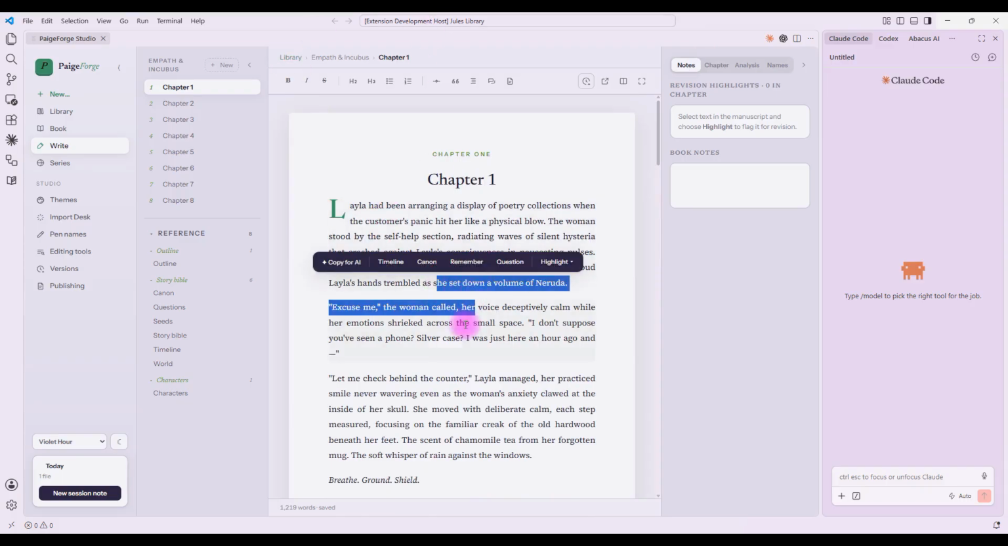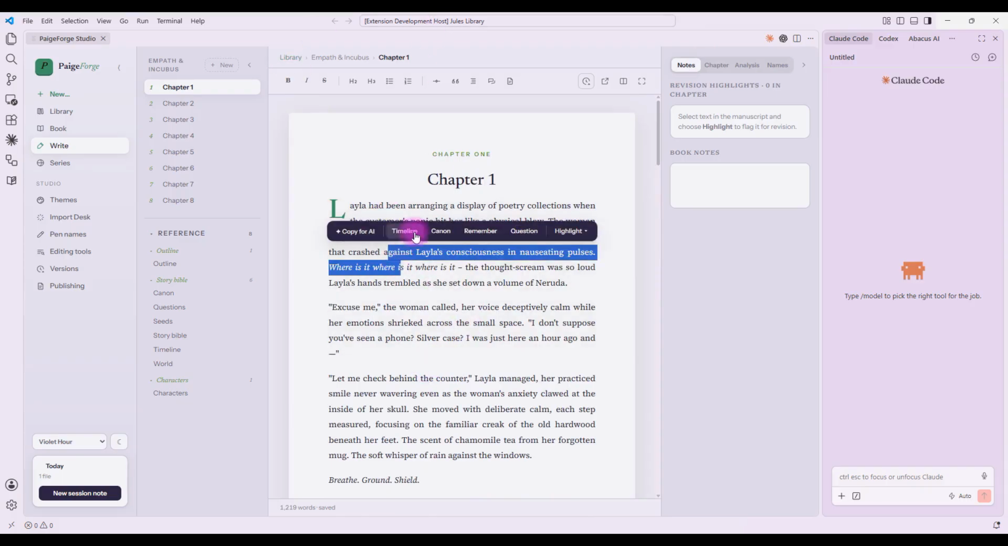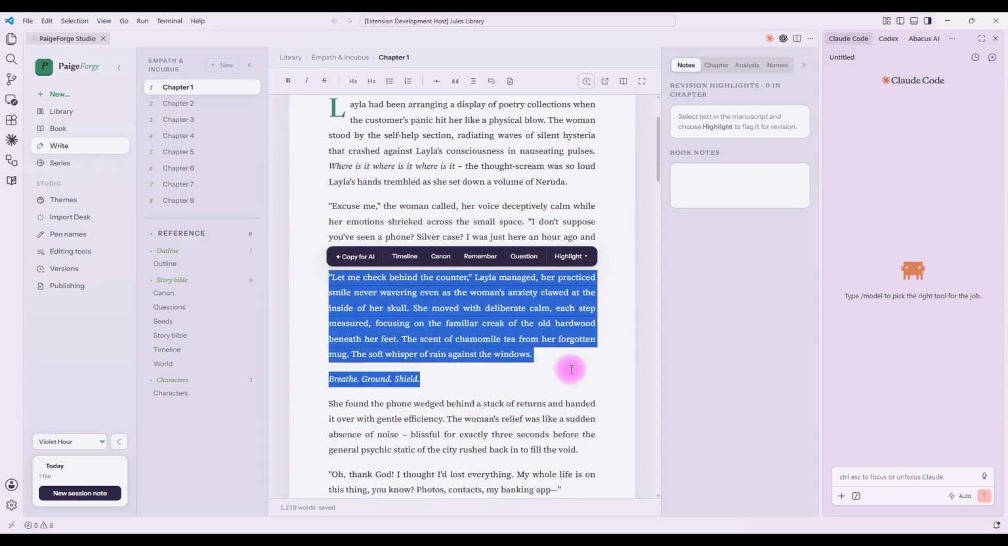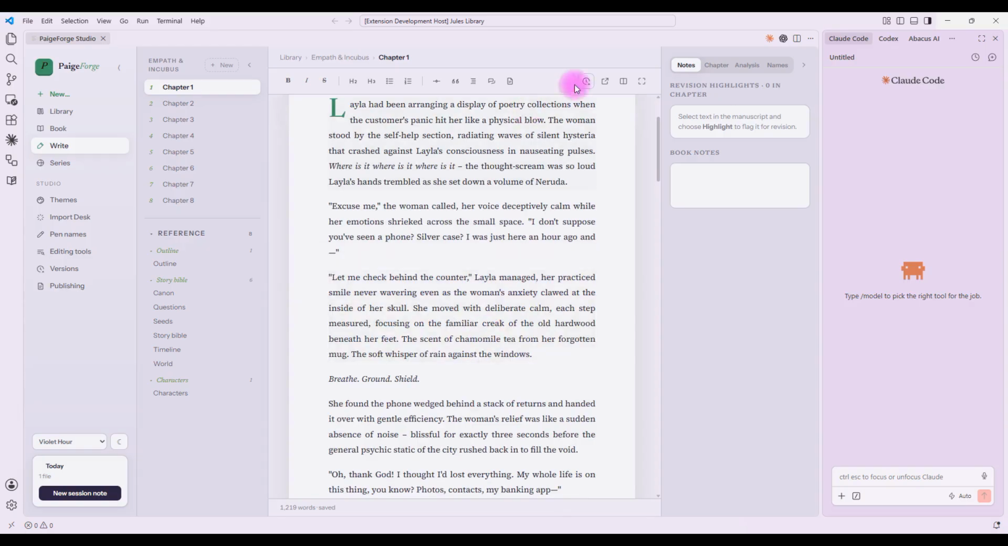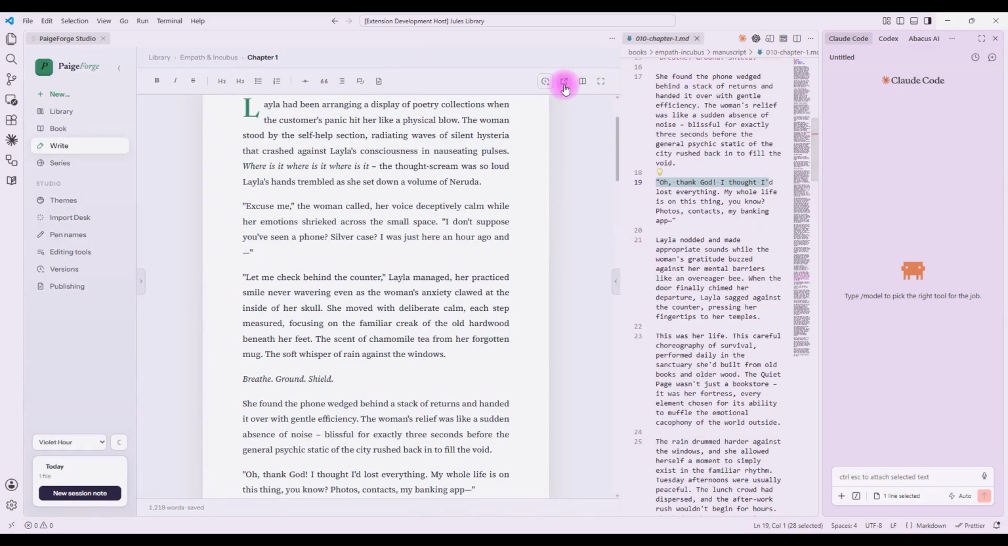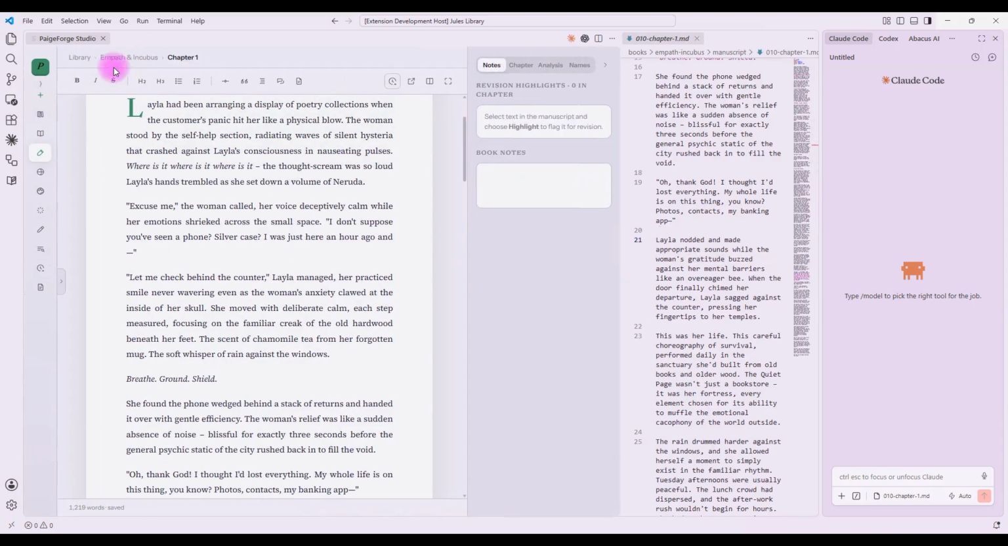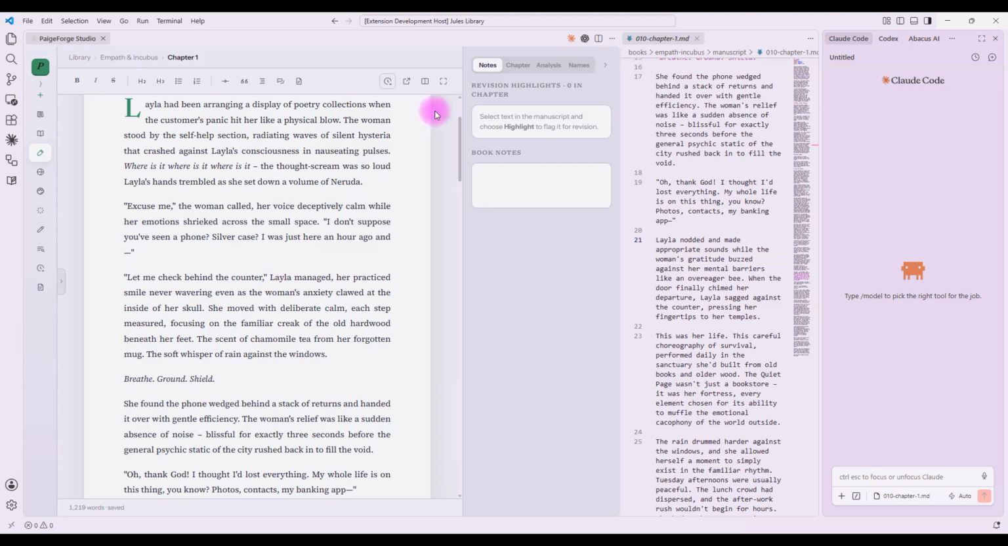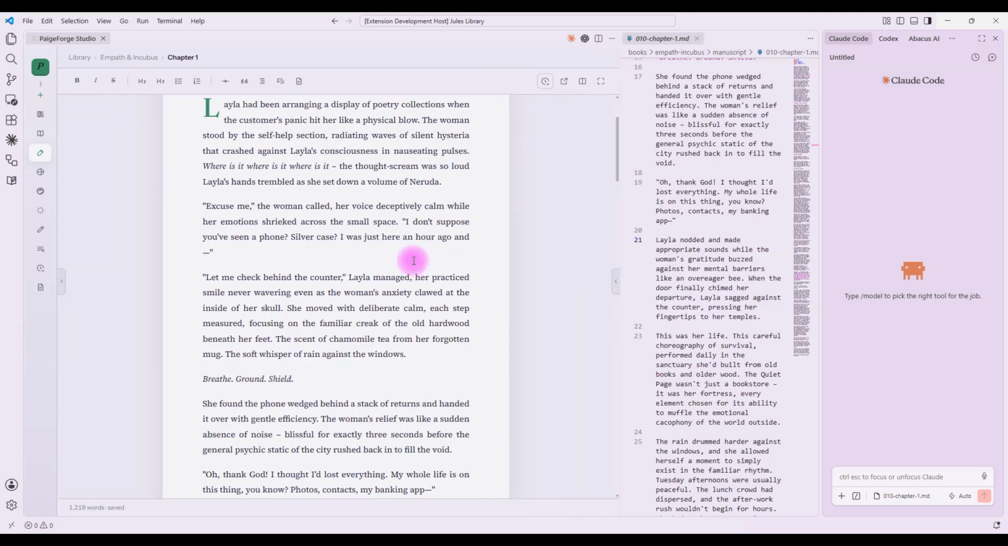And everything from here is normal business. You can do highlights, you can send something to Timeline, Canon, or Remember. You can copy something for AI, or the easier way, honestly, instead of doing the copy for AI, is the markdown trick. This opens an external markdown area right here, and then it hides the side panels. And actually I want to hide this one too, just to give a little bit more room. And we'll rehide that.